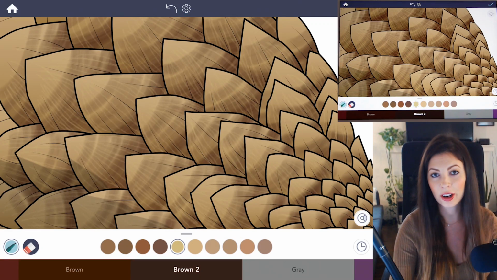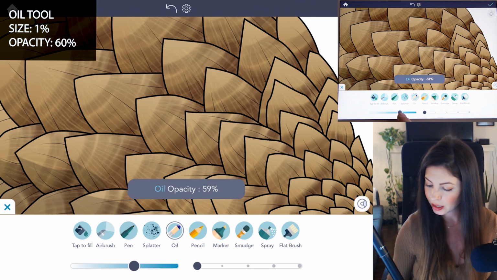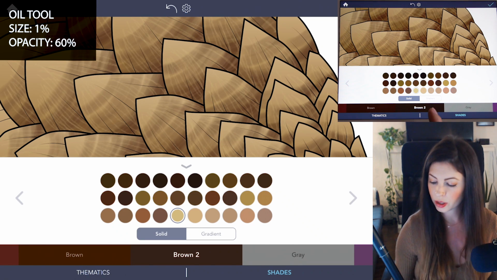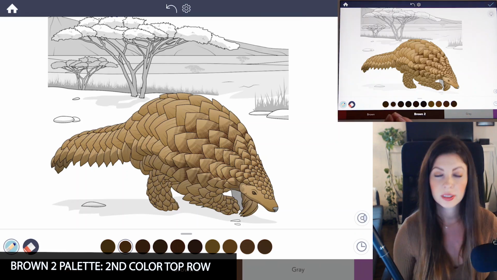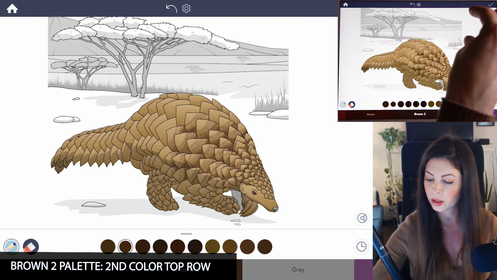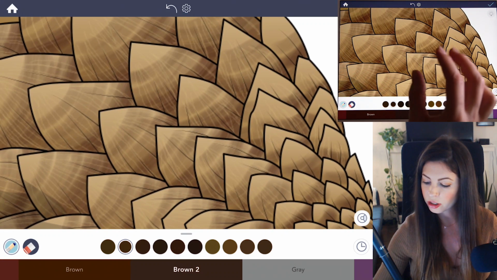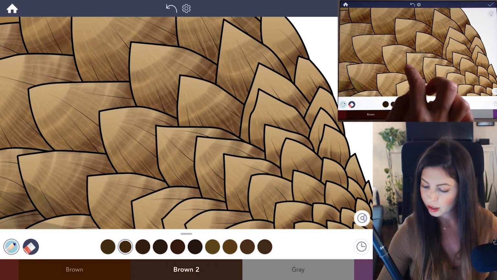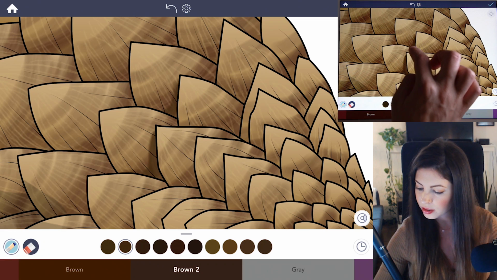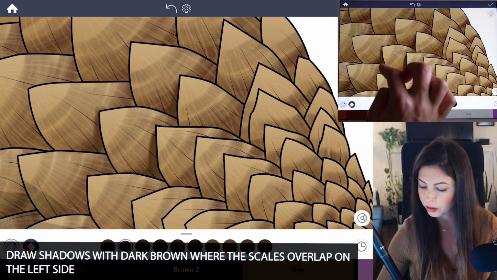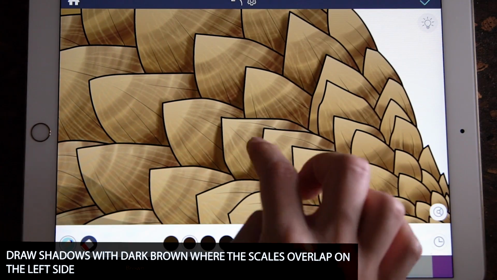Now let's add our shadows. Go back to the oil tool, set the size to 1 and opacity at 60. Now let's use an even darker brown. Under the brown 2 palette again, let's just use that second color on the top row. Now let's imagine that the sun is shining down from the top right side of the scales. So if we zoom in, all of our shadows are going to be on the left side. With your finger, add shadows on all of the left sides of the scales that are overlapping. And you can do a couple layers if needed.